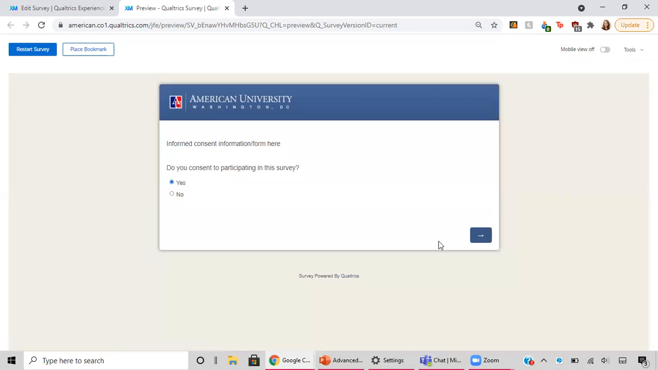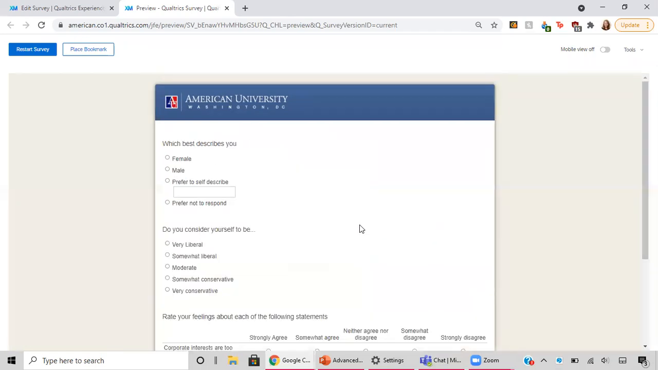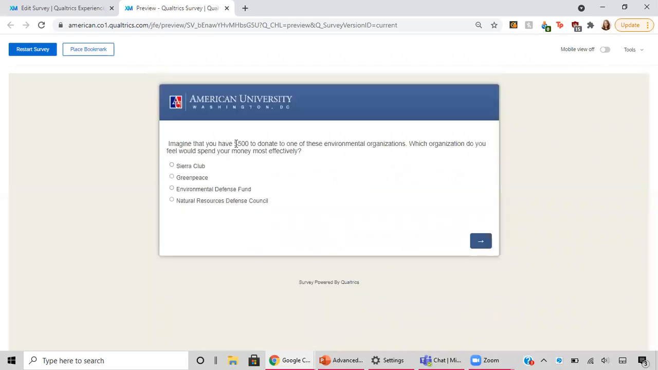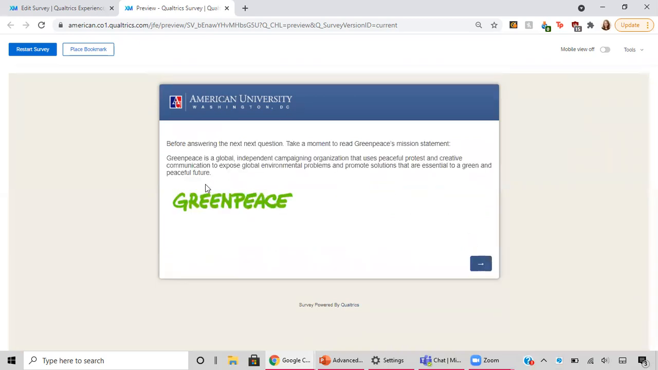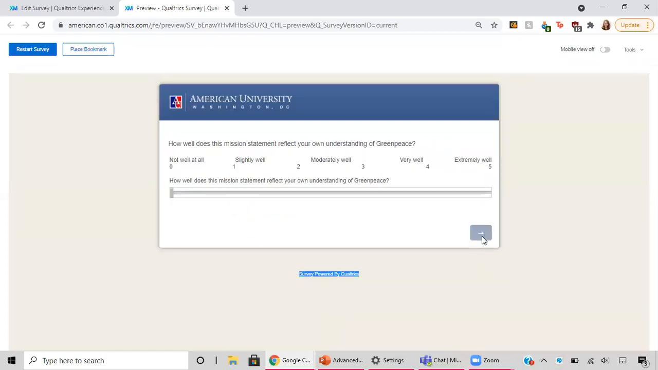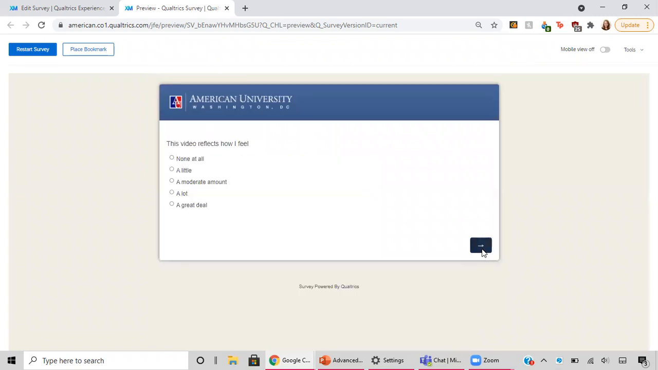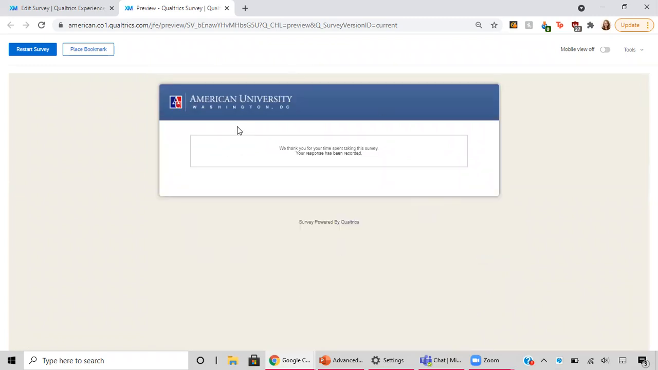I'm gonna restart it just one more time to see if we get any other. All right, so this time it's $500, so that's being evenly assigned. Great. Now we have the Greenpeace logo. And then the embedded video. Okay, perfect. So it looks like everything is working properly.